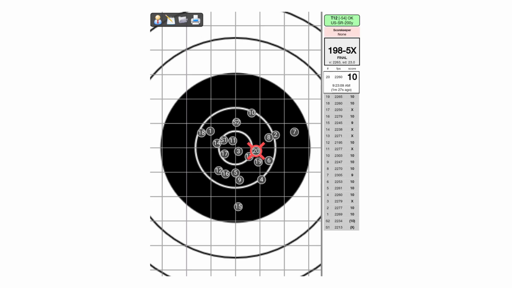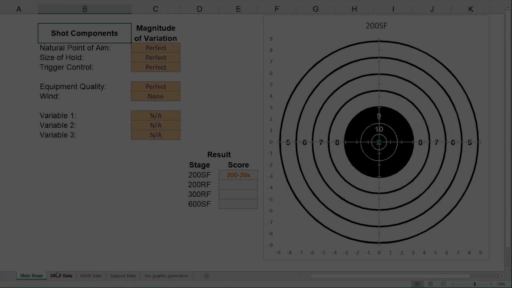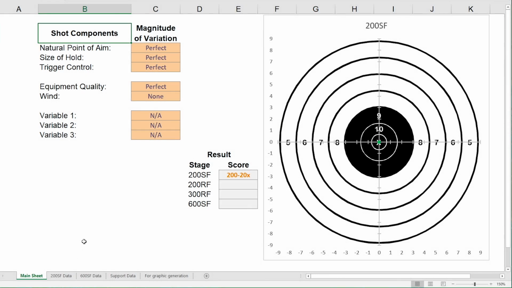And for a group of 20 shots, we can have a score just like we would in a typical rifle match. Now let's take a look at my spreadsheet to see how all these factors are turned into shot results. Okay, here is my spreadsheet. Just one thing to keep in mind, this is still very much a work in progress.